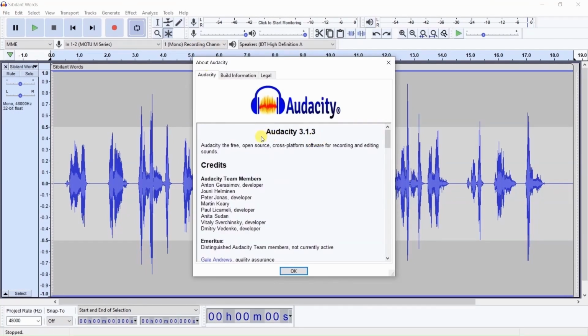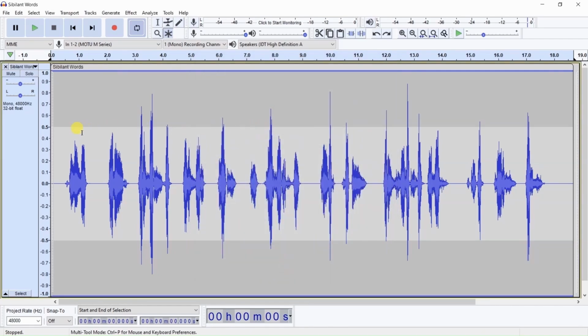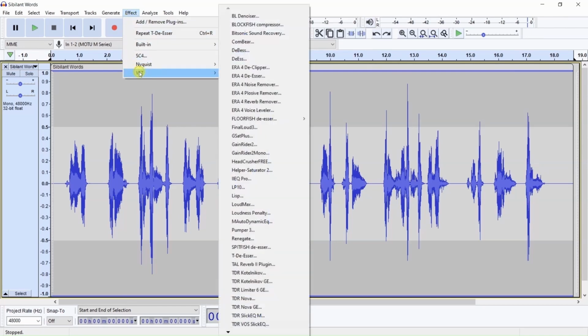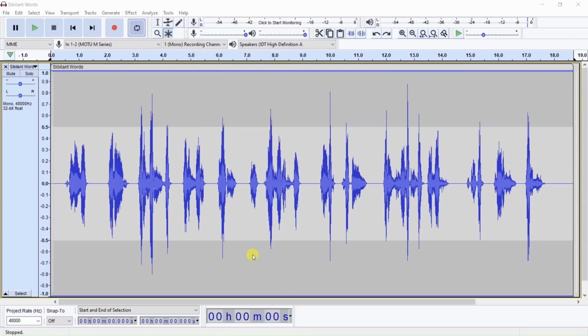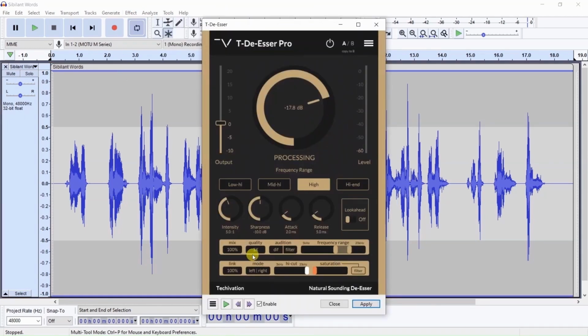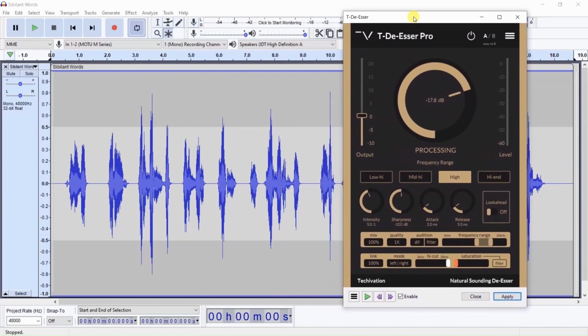I'll be using Audacity version 3.1.3 to demonstrate T-De-Esser. This is the same audio file read earlier, having several sibilant words. To open T-De-Esser, I click on Effect, VST, and then choose T-De-Esser. This is the Pro version of T-De-Esser. I will de-ess this audio using only features that are also available in the free versions of T-De-Esser.